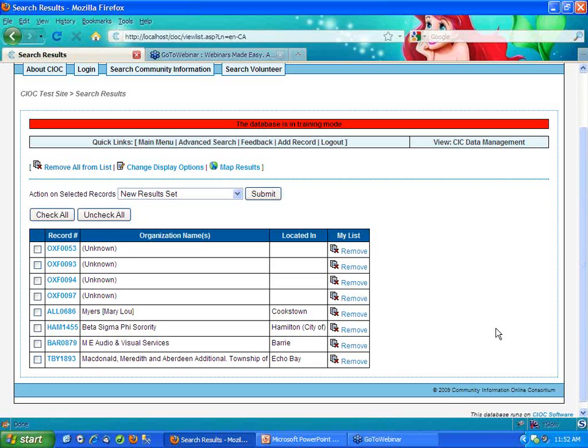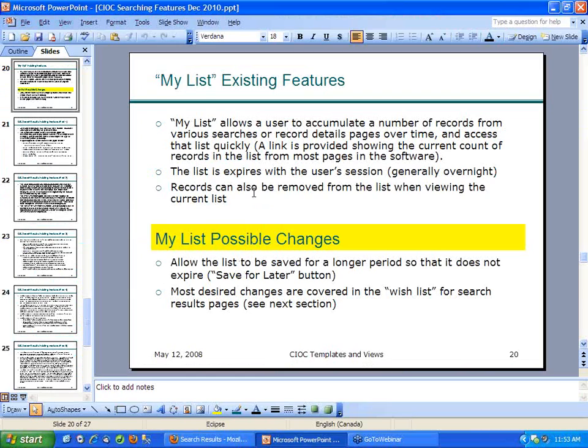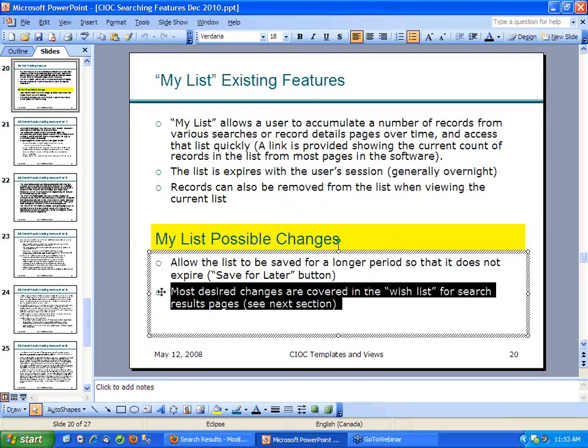If you want to save it on a more permanent basis, you need to tag those records and save it more permanently. This feature can be turned on for the public as well, so that they can also accumulate a list of records. So that's the basics of what My List is for. We already know that we want to make certain changes to the My List feature, but most of the top priority ones I mentioned here are actually covered in my next section, which is about search results, and that's to do with printing and emailing your list.